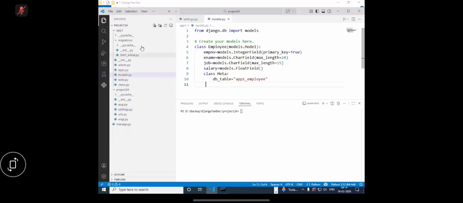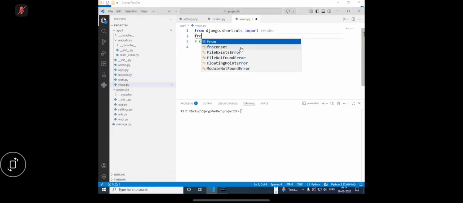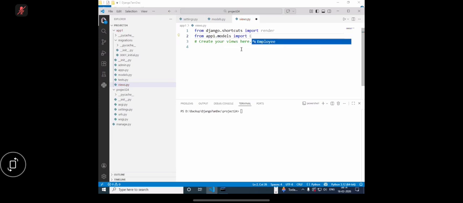And then I want to list the data. I changed it. Okay, I want to list the data. And to list the data, I'm going to say from application 1 dot models import. What is the name of the model? Employee. So there is a class.